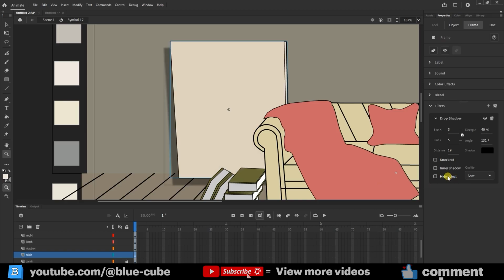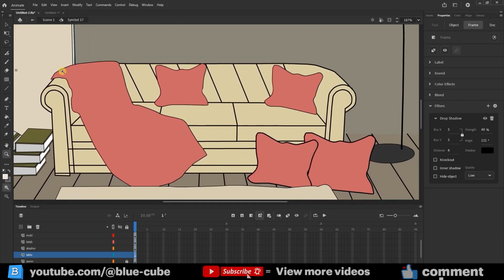Finally, the Quality setting controls the sharpness of the shadow. The higher the quality, the smoother and more realistic the shadow edges appear. Now I'll reduce the distance a little so the shadow looks more natural. The same settings can be applied to other objects in the scene.